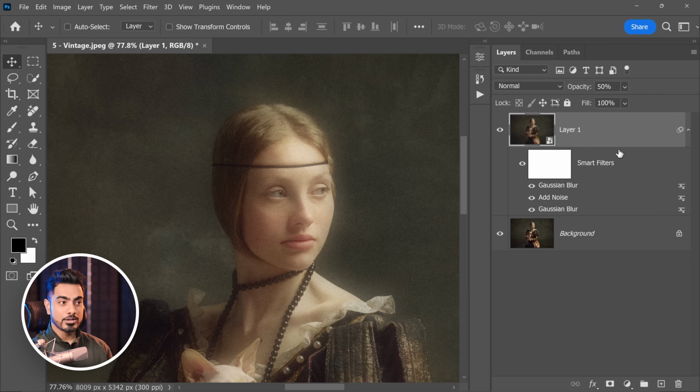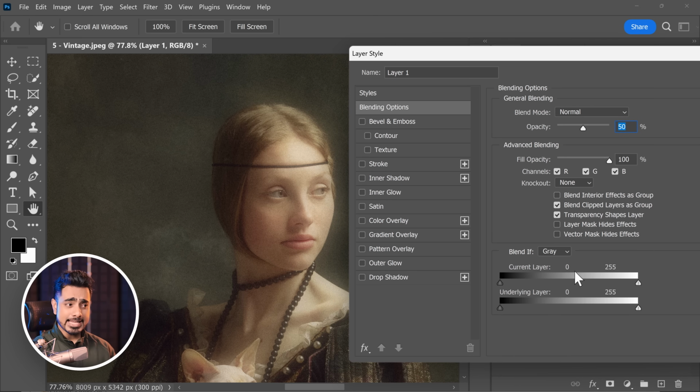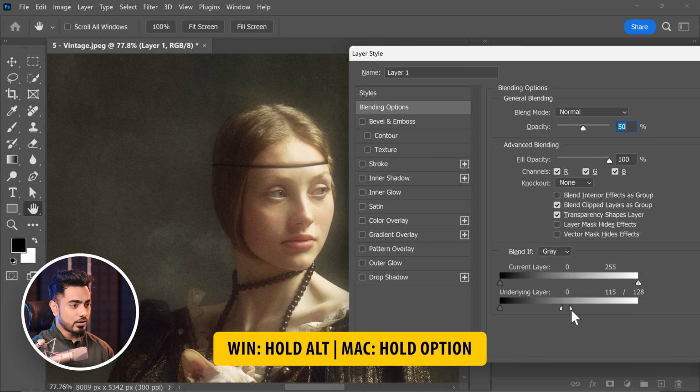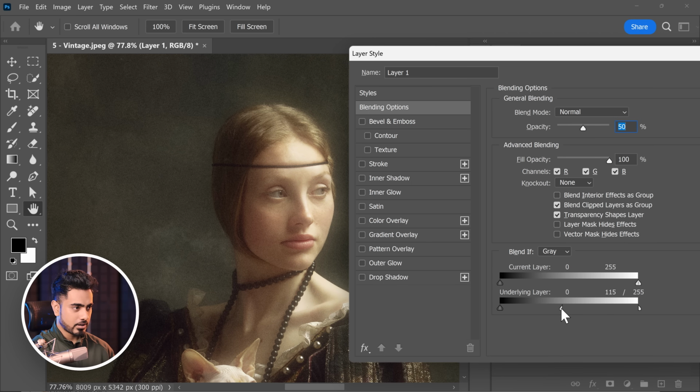So double click on the right hand side of the layer. Let's take it away from the bright areas of the underlying layer, or the layer that lies under it, by taking this slider from the right to left. All right. Now hold the Alt key or the Option key, click on the slider to break it apart and take it all apart. And I'm going to do it up until this point.